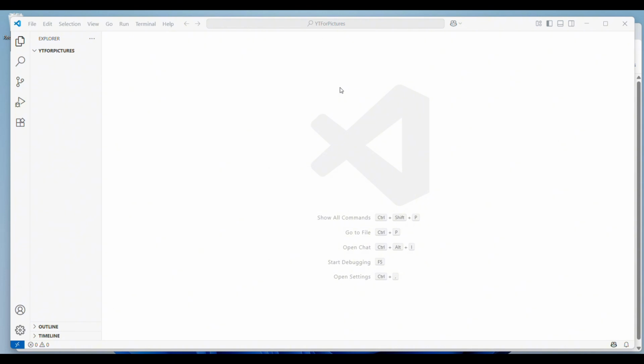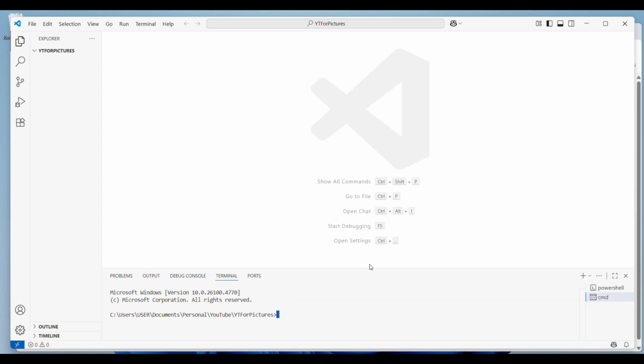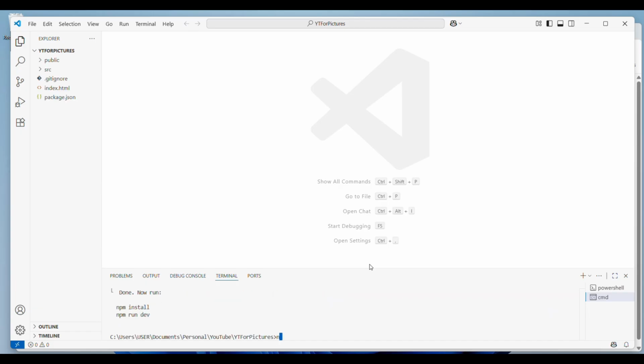So I have this empty folder that I have created, and I've brought it into VS Code. So I'm just going to open a new terminal and change the command, and I'm just going to write npm create vite, then dot means same folder, and then I'm just going to say yt pics, and I'm choosing vanilla, I'm choosing JavaScript, and yeah, so I'm just going to run npm install.